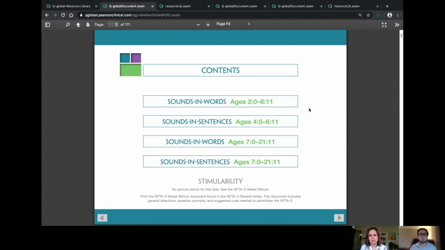That's just a brief snapshot of using some of our digital resources within the resource library on Q Global. As mentioned, we plan on having additional videos that talk about some of the system navigation throughout the platform later on, and we hope to talk to you then. Take care, everyone.